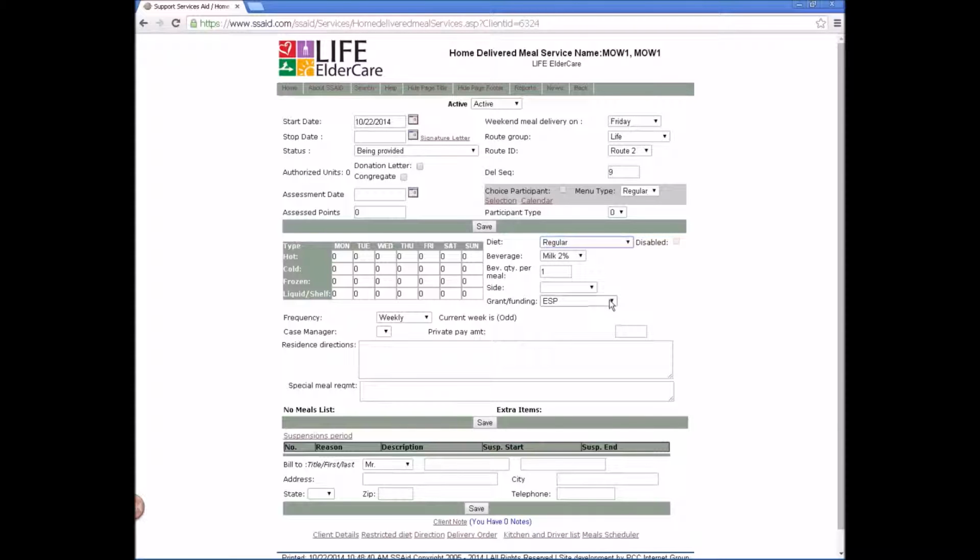What funding, who's paying for it. Okay, you got special residential directions, if you can put directions in here to show up on the route sheets. And you can also put meal requirements if you like. They're not allowed to have salt or whatever.